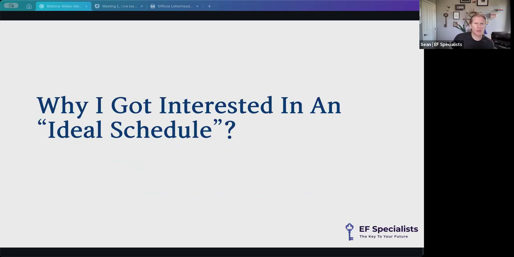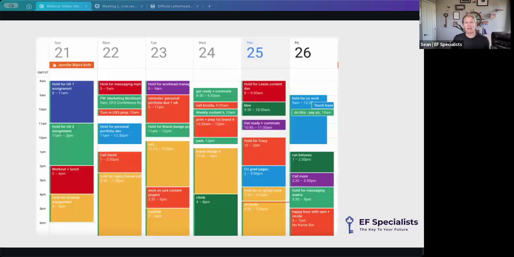So I want to walk you through why I got interested in the ideal schedule. I'm going to admit right here, this is what my calendar used to look like. This isn't my actual calendar, I had to find a picture of it, but this is what my calendar used to look like. It was just way too blocked out, too many things.